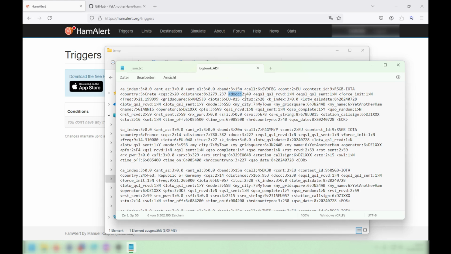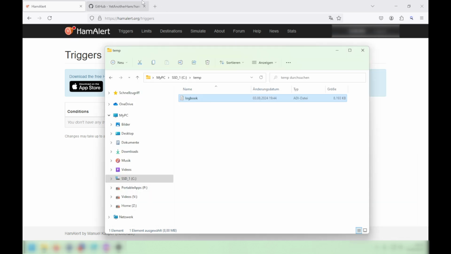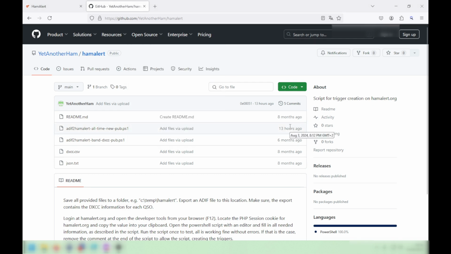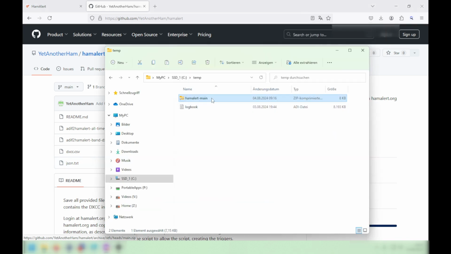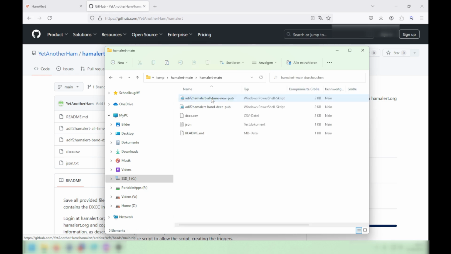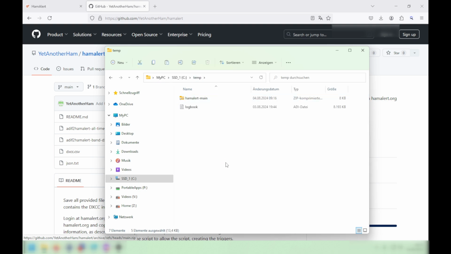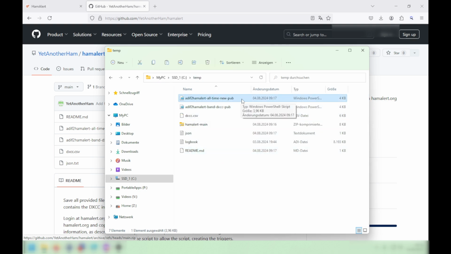Not all programs do this, so you must make sure that this information is present in the log file you will export. The second thing you need is a script which I provide on GitHub, and you can download this by clicking here, download zip file, and then you can save the zip file to the same location where your logbook is stored, and then copy all these files to the folder.